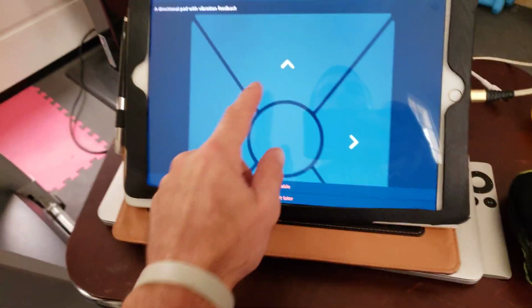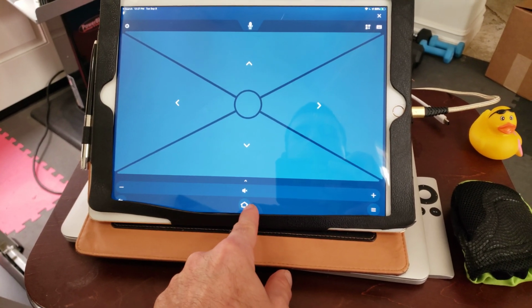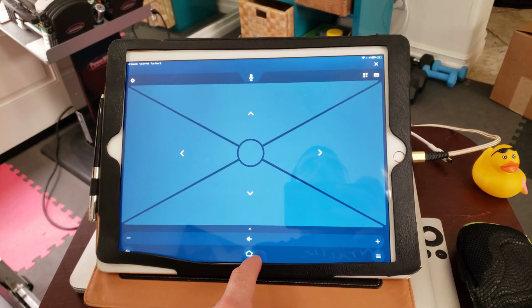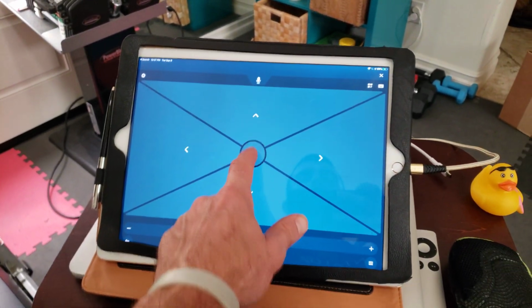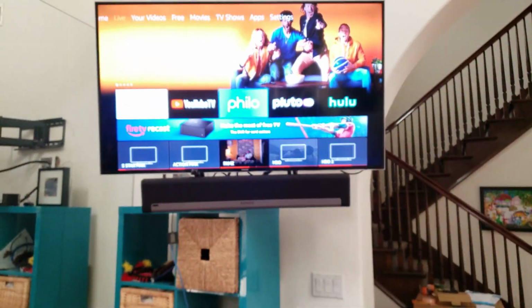So back on the iPad, we have the directional pad. We can enable that. And then we're gonna see if we can go to the home. That's not working, all right? Home, it's not working. So what we're gonna do is click over here. So we're gonna go to the right. We're gonna go over to settings.